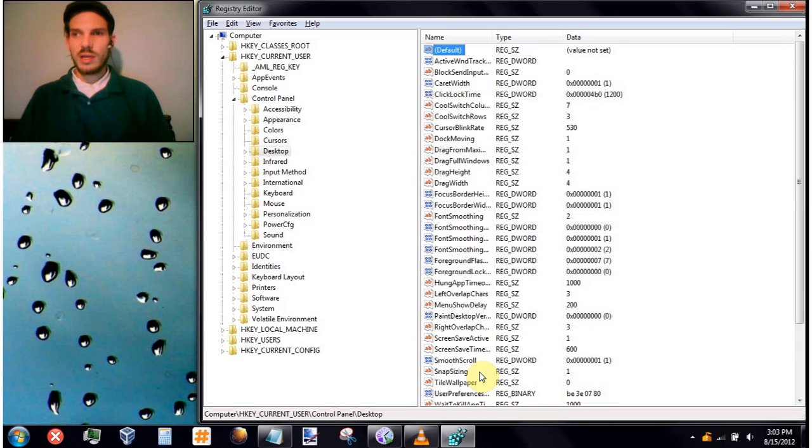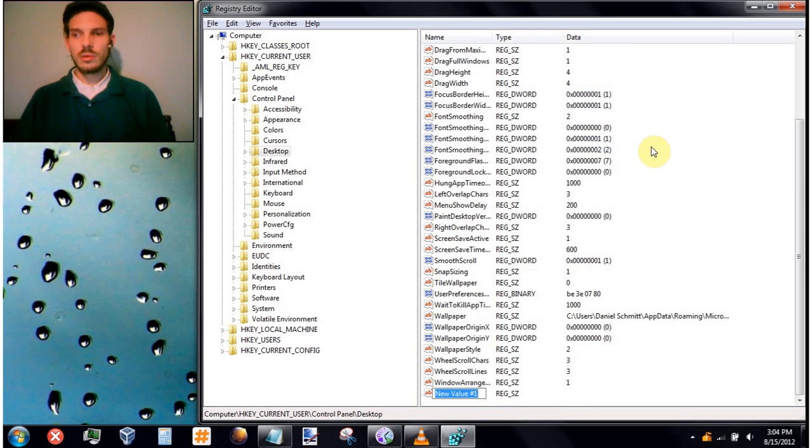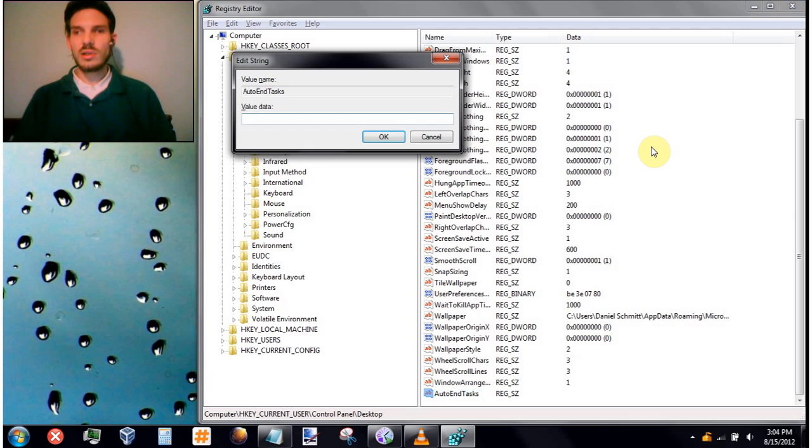Now there's one that we're going to have you add in. It's called AutoEndTasks. So pay attention here. We're going to right click on this open space to the right of the field and add a new string value. Make sure to have the first letter of every word I give you capitalized and no spaces. It's capital A, UTO for auto, capital E and lowercase nd for end, and capital T and lowercase asks for tasks. Hit enter, double click on it, and set it to a value of 1.